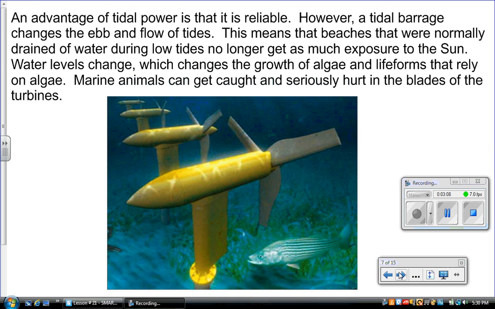An advantage of tidal power is that it is reliable. However, a tidal barrage changes the ebb and flow of tides. This means that beaches that were normally drained of water during low tides no longer get as much exposure to the sun. Water levels change, which changes the growth of algae and life forms that rely on algae. Marine animals can get caught and seriously hurt in the blades of the turbines.